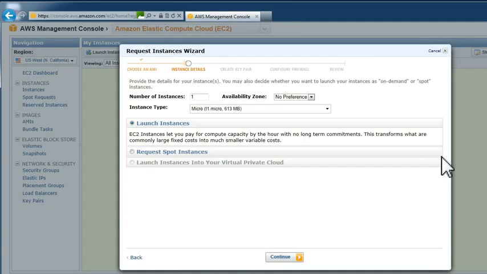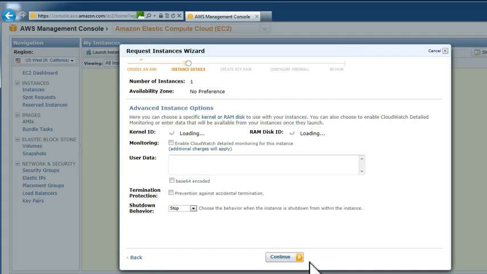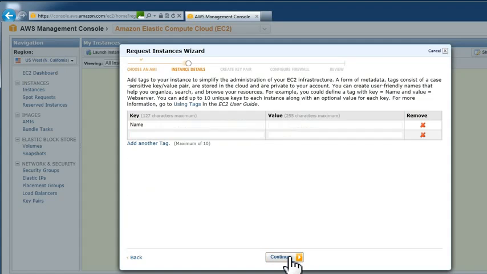Then you can make sure that it's on micro. This will ensure that you get a free system that won't be of any cost, depending on the current terms and conditions, which you need to just check on the Amazon site. Enter a name for the system, so that you can identify it if you create more than one.